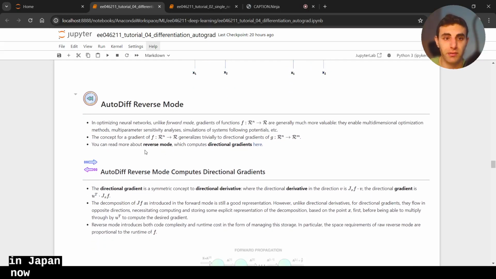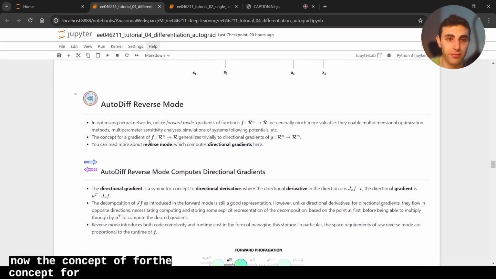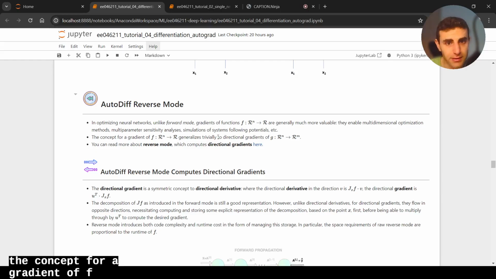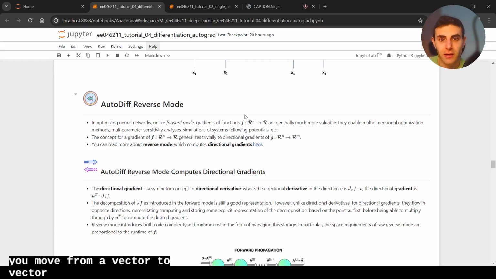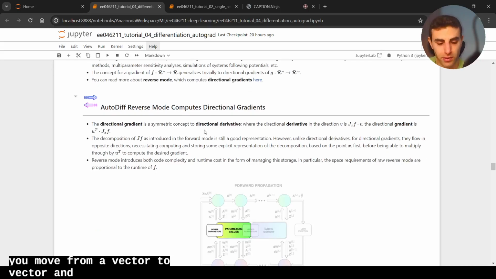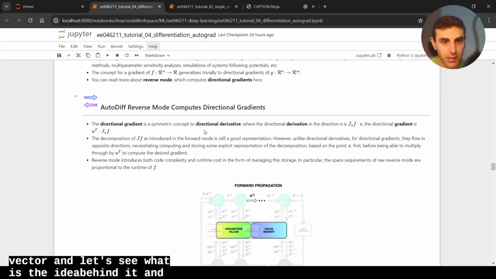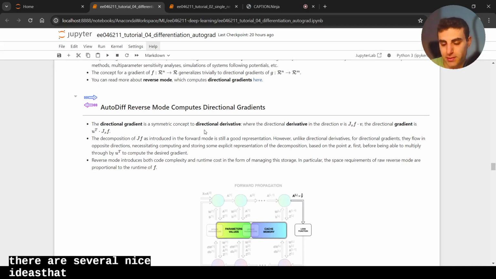Now, the concept of a gradient of f generalizes trivially to directional gradients. For example, when you look at the middle of the network, you don't have scalars, you move from a vector to a vector. And let's see what is the idea behind it. There are several nice ideas that help us derive the backpropagation algorithm.